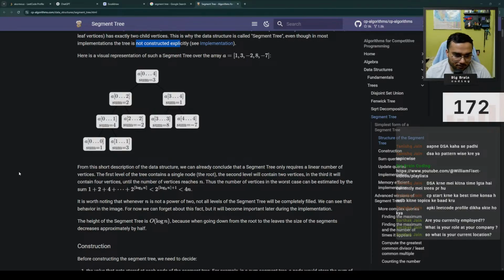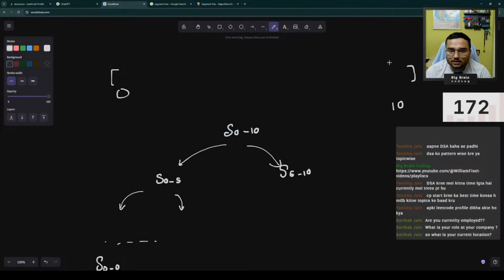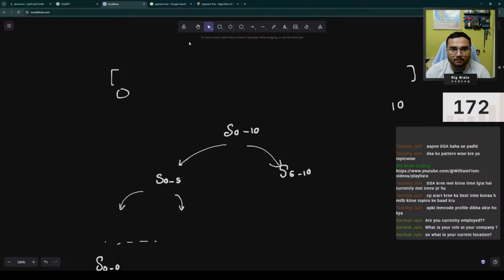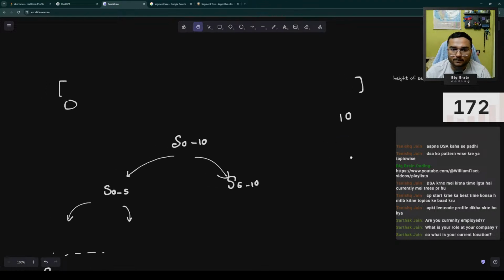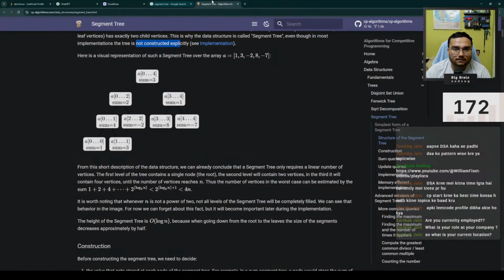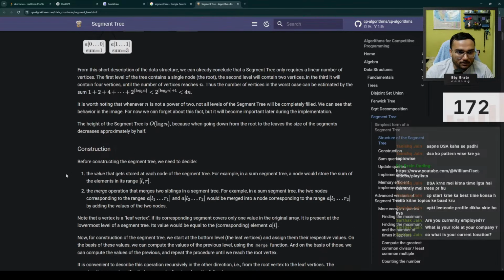The height of the segment tree is order of log n, which makes sense. I can write these facts somewhere. So, height of segment tree equals order of log n. Correct. Makes sense. Construction.